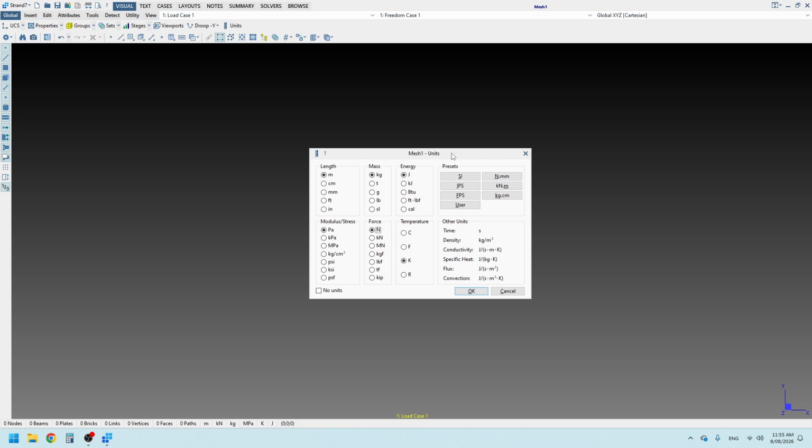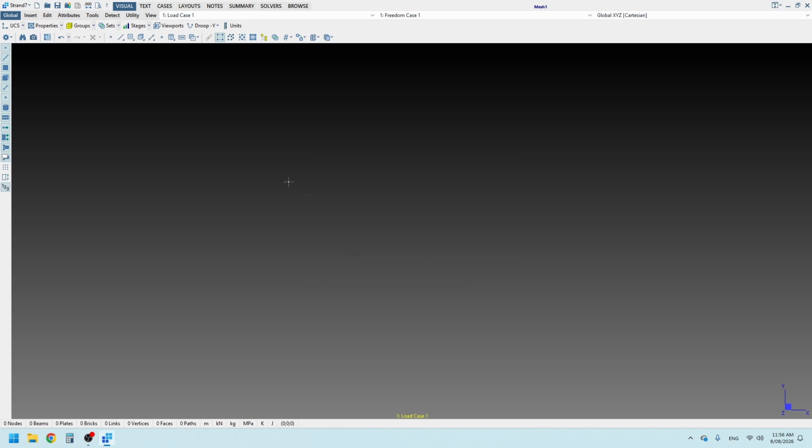Okay, when you create a new model on Strand7, it is going to ask you what the units are. So length, I'm going to leave in meters, stress in MPa, and force in kilonewtons. Hit OK. And before we get hands-on with the modeling, I'm going to change a few settings on Strand7 so it is as close as possible to AutoCAD settings.